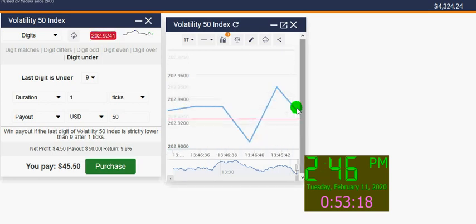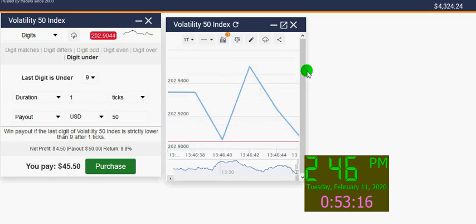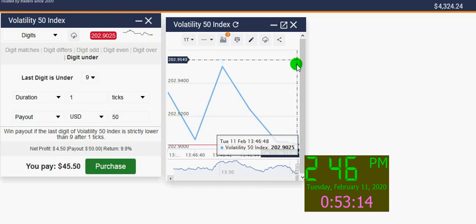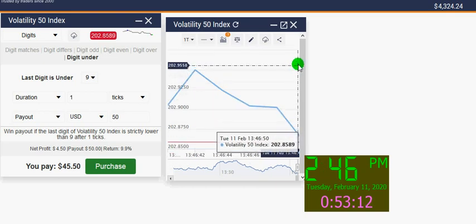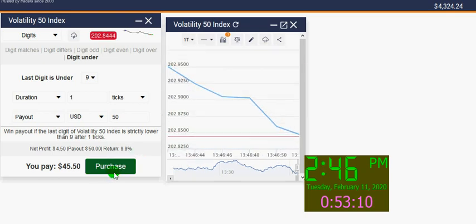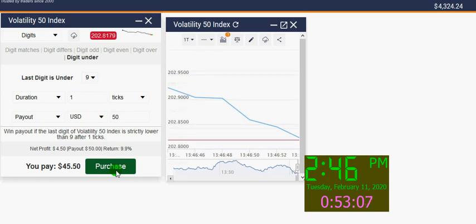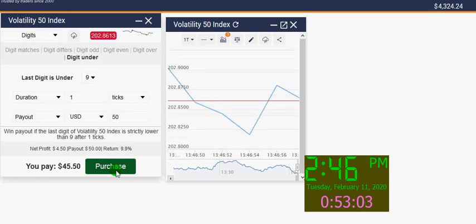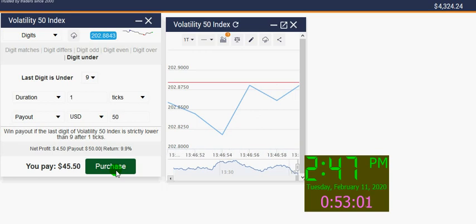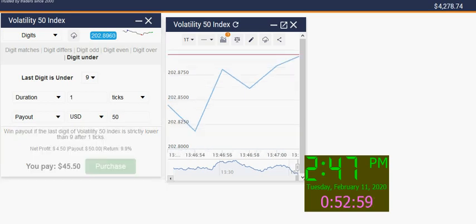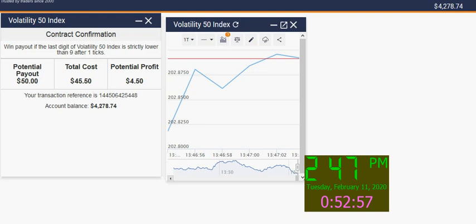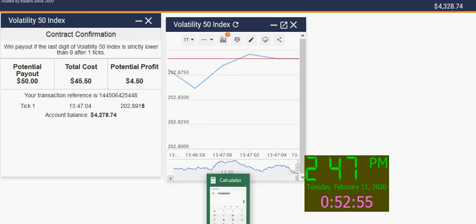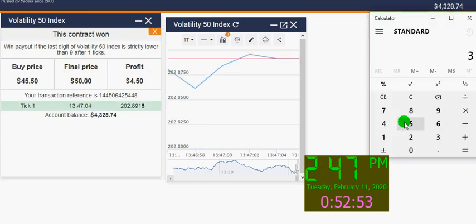This line must face up. You can see it's facing down. It must face up, and it must be at this level before you click on purchase. Don't forget. Okay, that's the third trade. Let's wait for the outcome. As you can see, we won the third trade.